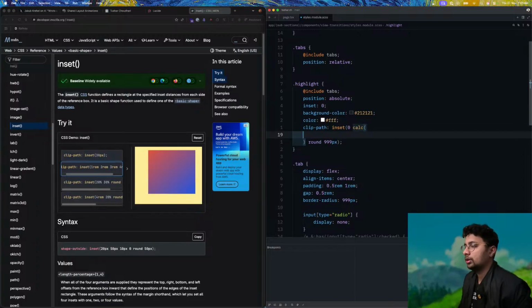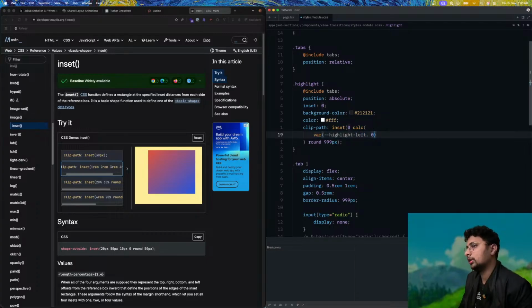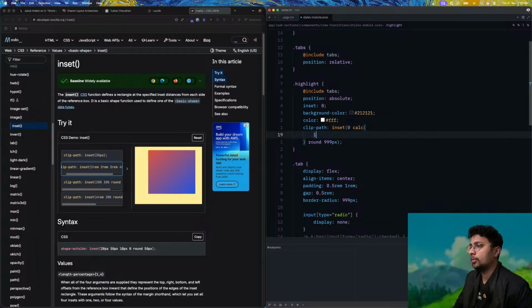calc, variable of highlight left, I guess. Yeah, left, highlight left plus, sorry, not the plus, we need to go from 100% minus variable of highlight left.